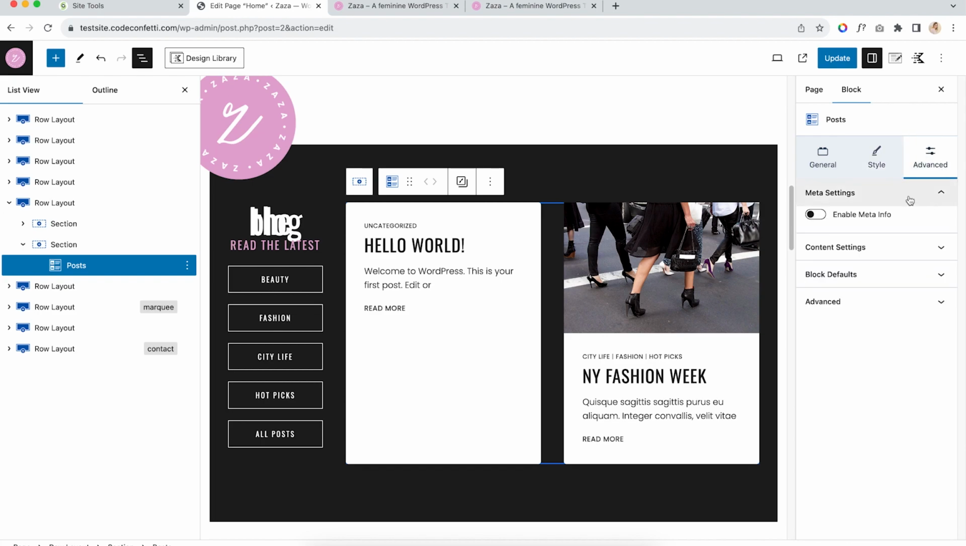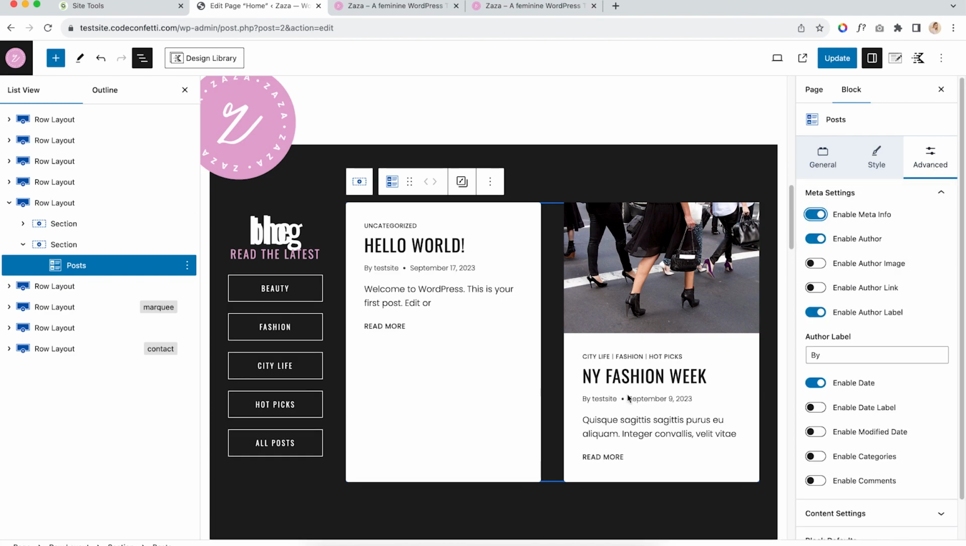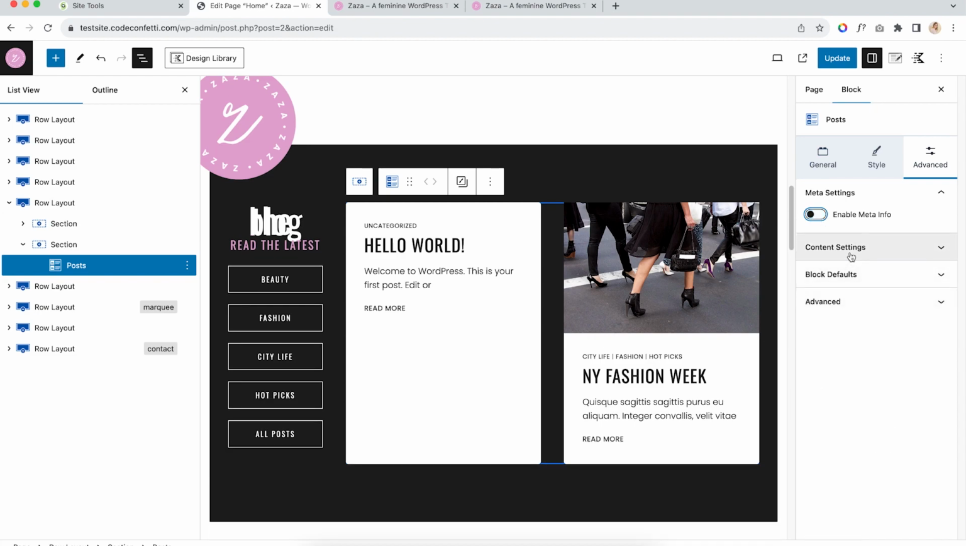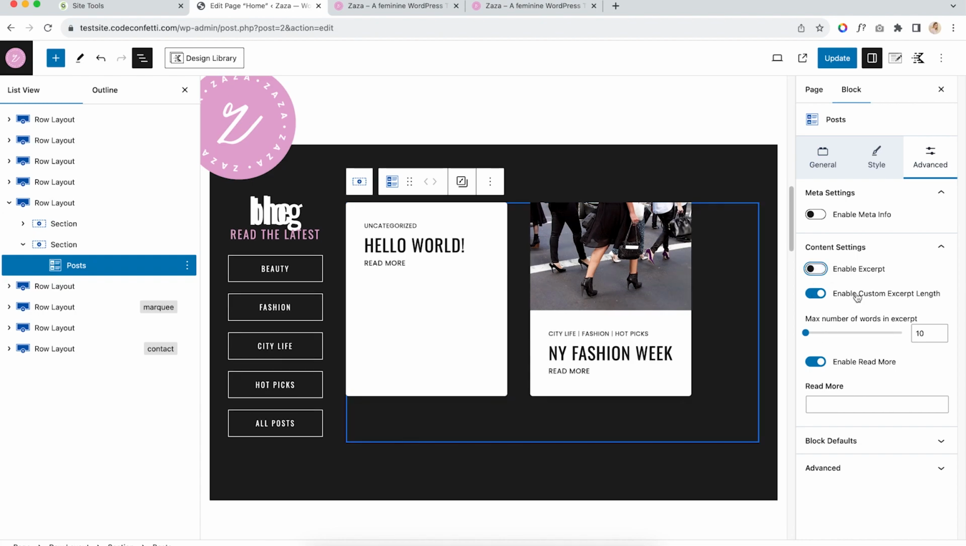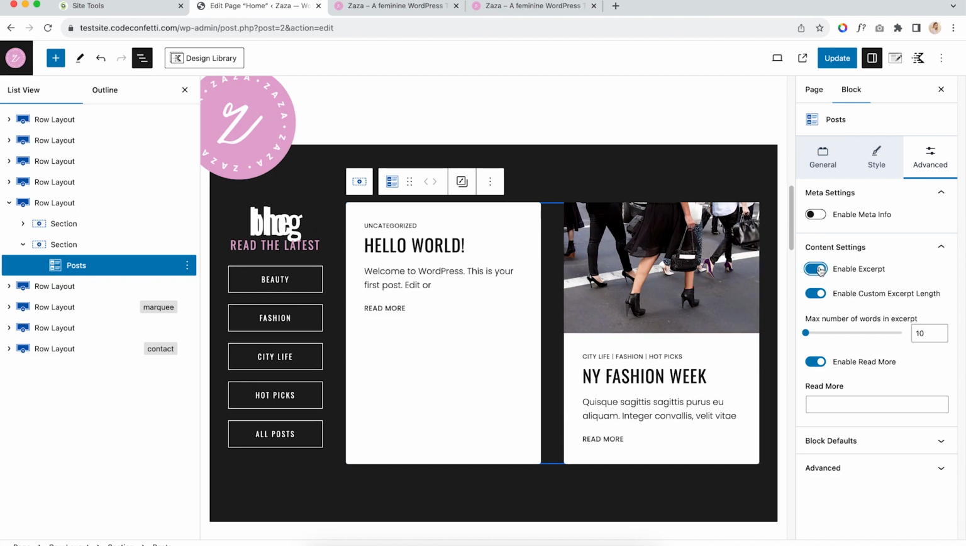And then most of the advanced settings also change. We haven't really looked at an advanced tab yet, but you could enable meta info. So that's going to show the author and the date. I don't want to edit that. You can also add the excerpt. So we have a little excerpt of the blog post, which is just the first 10 words of the post, but you could disable that if you don't want to show the excerpt at all.